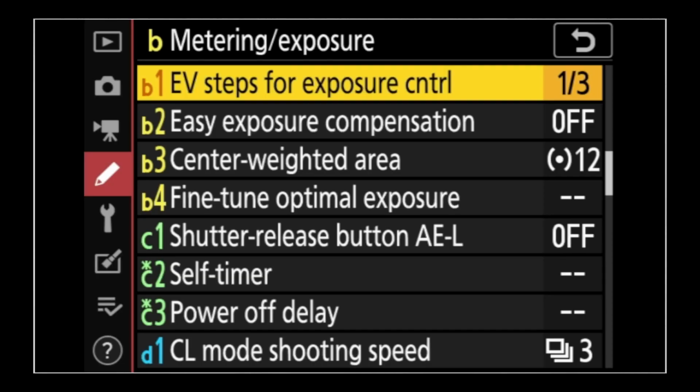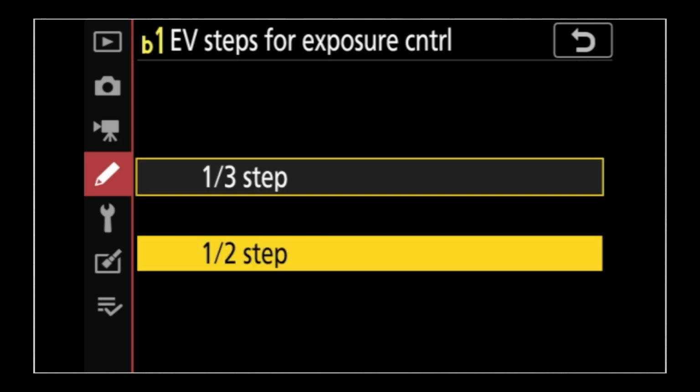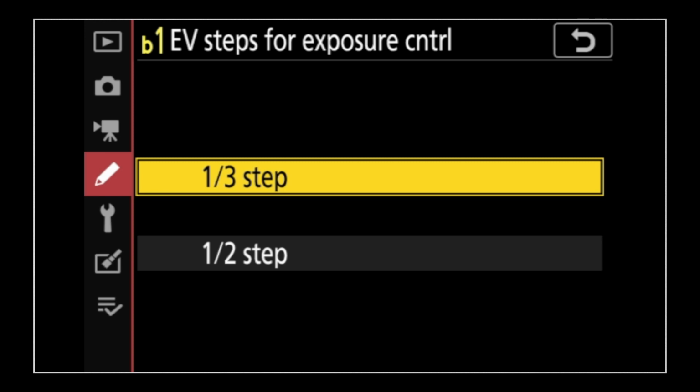Next up is our metering and exposure menu. So these are more around how the camera decides what the exposure is for the picture. So when you're changing things like shutter speed, aperture, ISO, you can choose to have it in steps that are either a third of a stop or a half of a stop. So obviously a third will give you more options for dialing it in exactly how you want it, so that's what I've chosen on there.